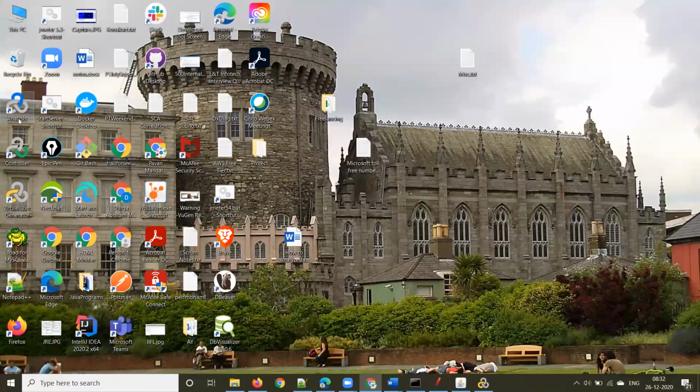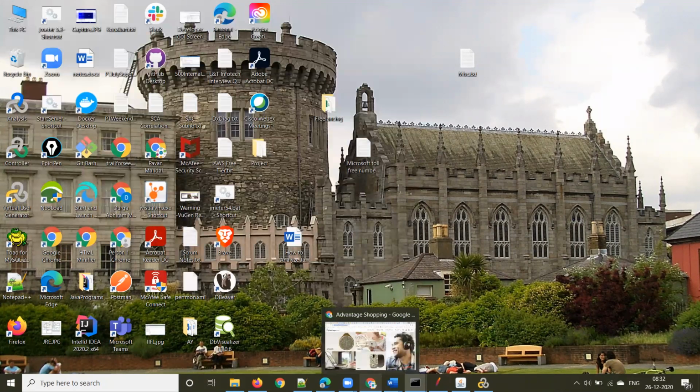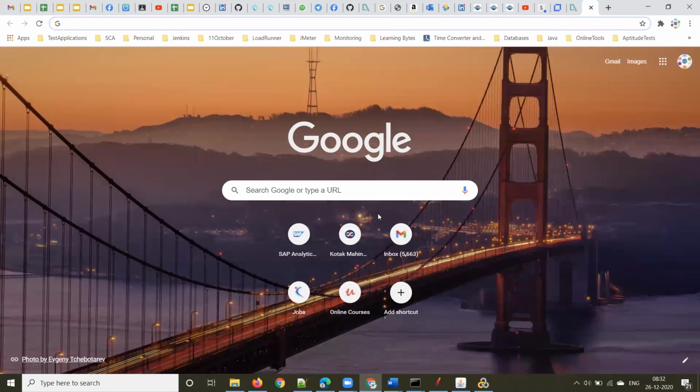The first sample application that I'm going to use is a flight ticket booking application called Web Tours. I have it on my local machine. I'll share this application with you as well. I started that application, and let me give you a brief walkthrough of it.